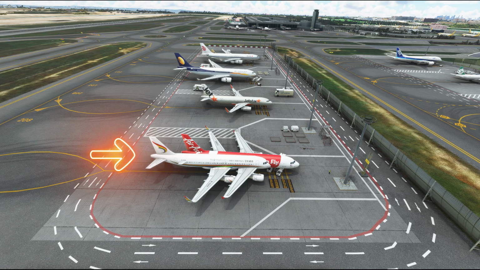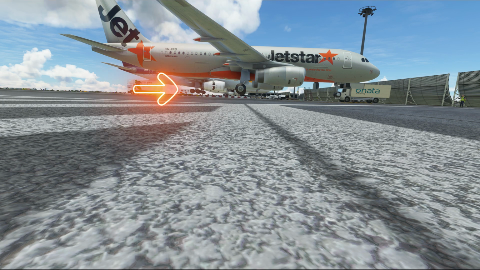There's also a bug which makes the planes appear as if they're floating above the ground. It doesn't really bother me too much because you can only see it really up close, and hopefully this will be fixed in the future.